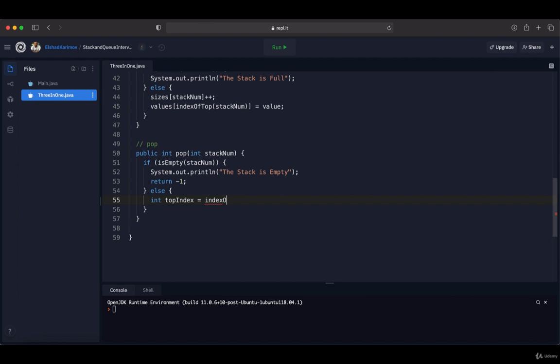So I'm going to call the index of top method based on this stack over here. We know that the index of top method returns the top index of a given stack. Then the next thing that we are going to do is take the value located at the top of this stack. So I'm going to create a new value which will be the return of this method, so the value that comes from the top index. Now we know that at the top index, this stack's top element is located.